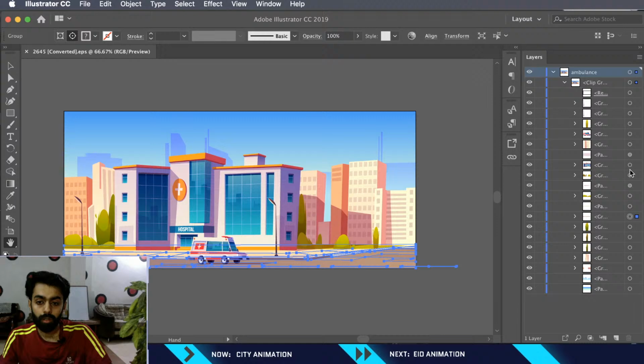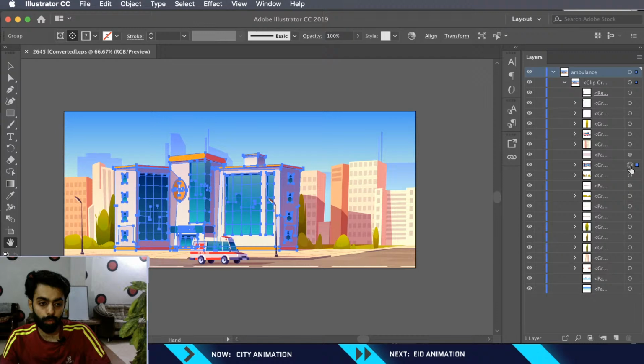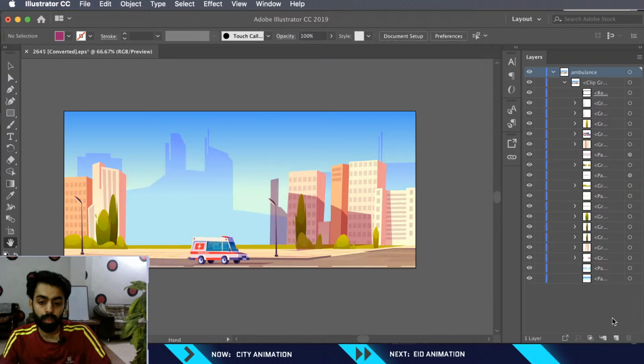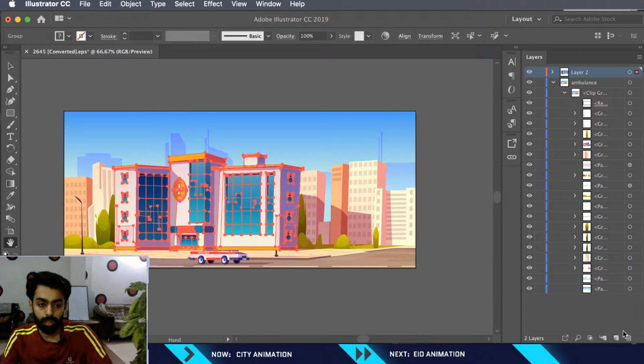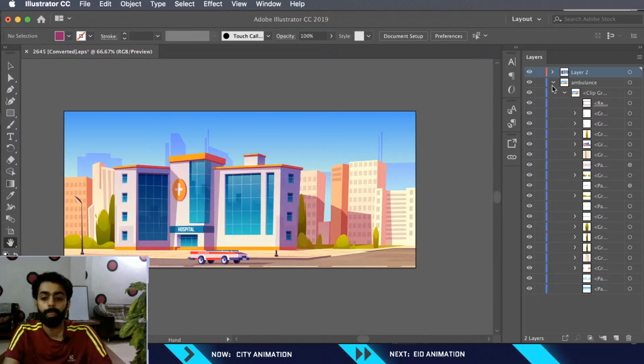For example, I'm going to cut this out by using Control X or Command X, and then create a new layer and press Command Shift V. Yes, you can see that this layer has been separated from the others.